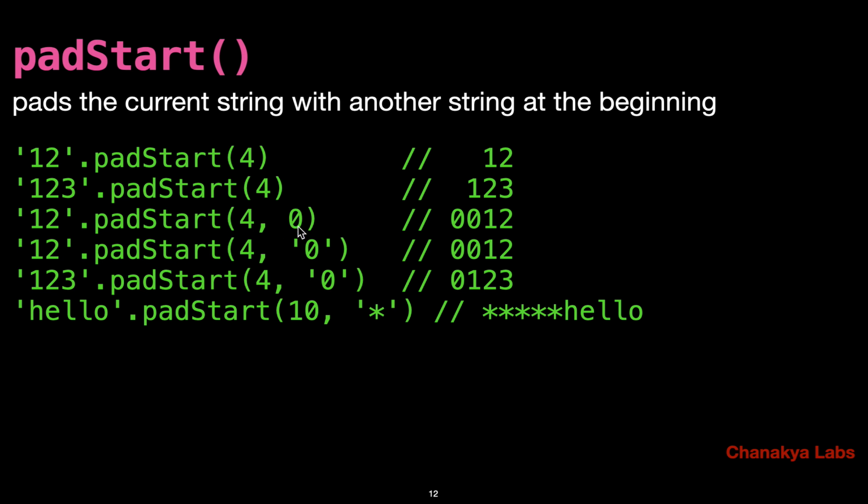So 0 is stringified, because we know that the final answer has to be a string. So whatever you put here will be stringified and put at the beginning. Okay, pad start 4 with 0, then it is obvious 1 2 3, three characters are already there, so padding of just one character is needed, and that will be done with 0, because that is what you have provided in the second argument. Again, hello, I want to make this 5 length string a 10 length string, 10 characters wide, and padding has to be done with the star character. So this is padded on the left with star.